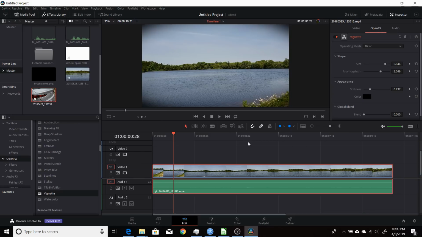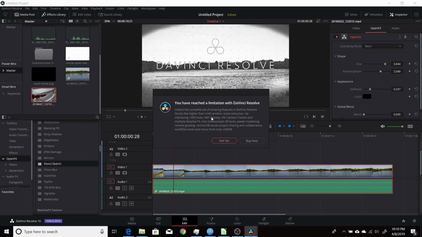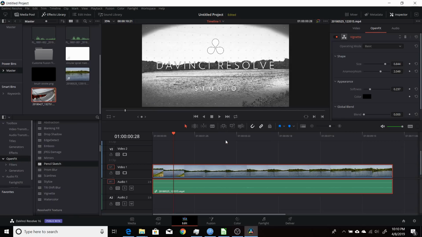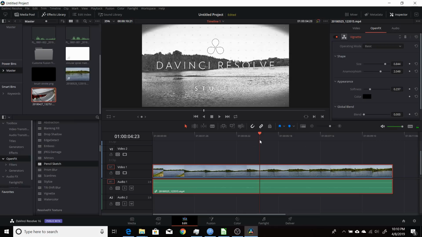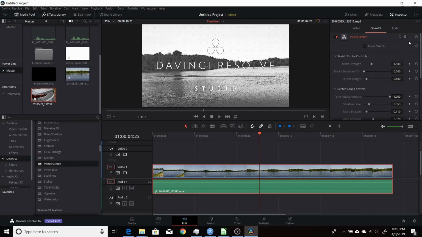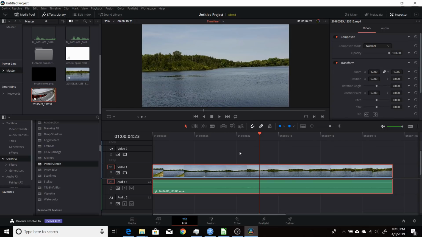But those are the 3 Resolve effects they added in Resolve 16 beta that are available in the free version. Again, they have added some other ones that are available, like pencil sketch, which I'll show here. If you add that in, it's going to say you don't have the studio version, and you could at least test it out and see what it's going to look like, but then it puts this watermark on. So I'll get rid of both of these. So those are the new Resolve FX they've added in the free version of the Resolve 16 beta.